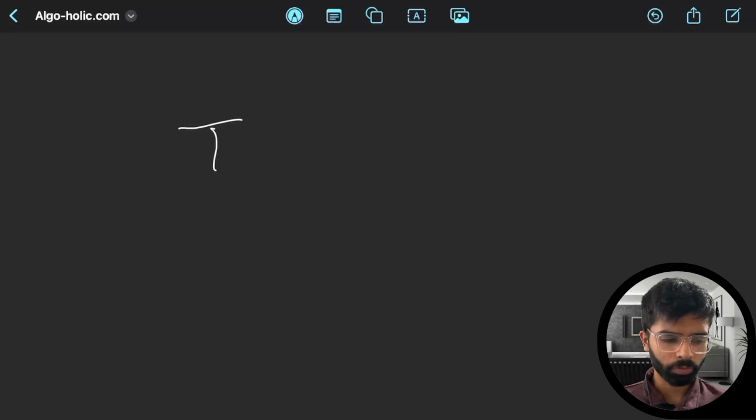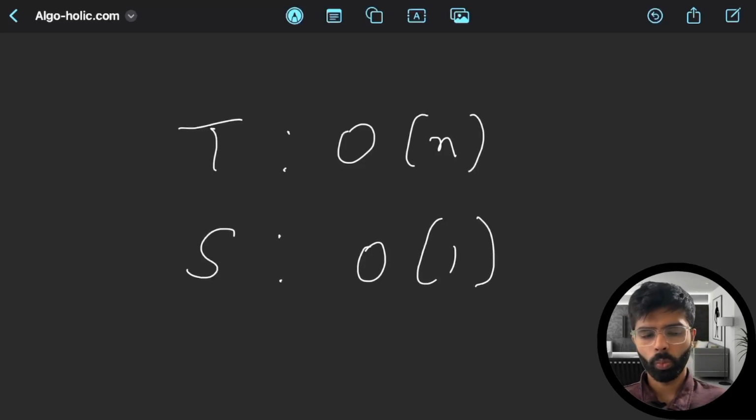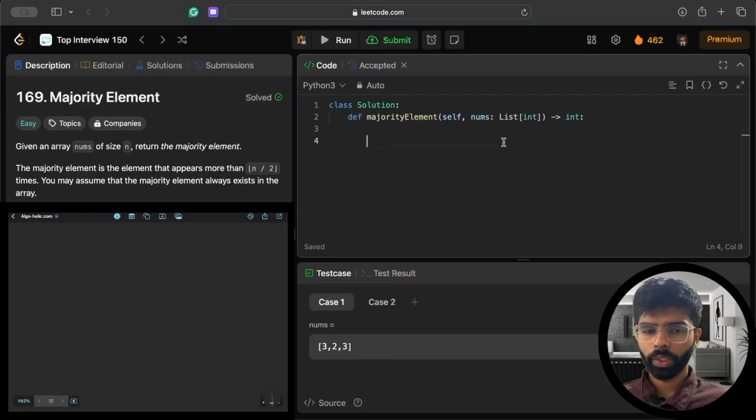The time complexity of this is of course big O of n because we are just looping through the array once, and the space complexity is going to be big O of 1 because we're just using two variables for storing any data. Let's quickly code up the simplest solution where we have a hash map.